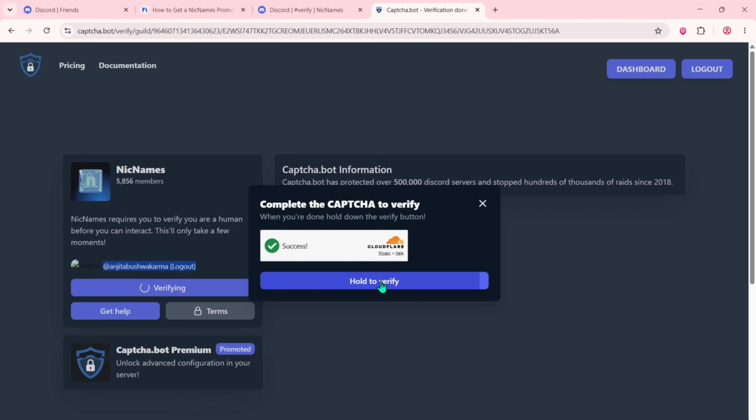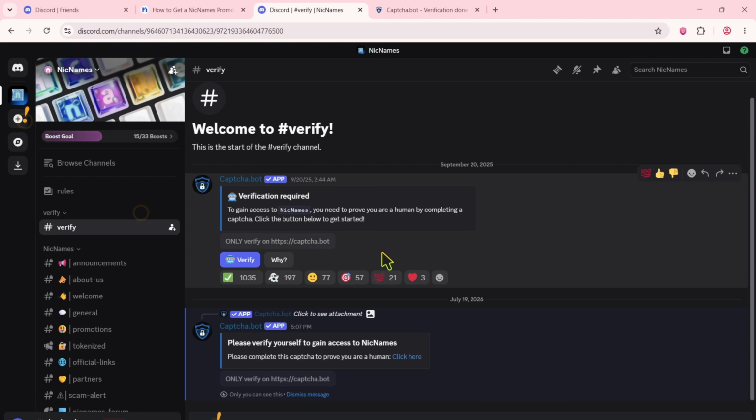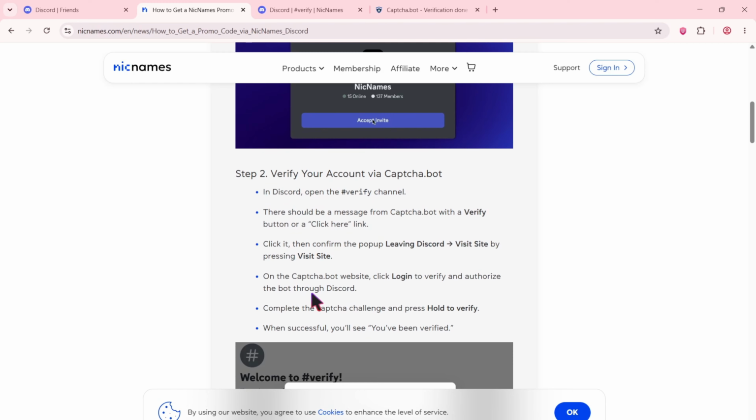Now we need to hold to verify, and here you can see a notification, you have been verified. Now again go to nickname server. Let's click on verify again, and here you can see a notification, you are already verified. Now we are successfully verified on captcha.bot. This is the second step.